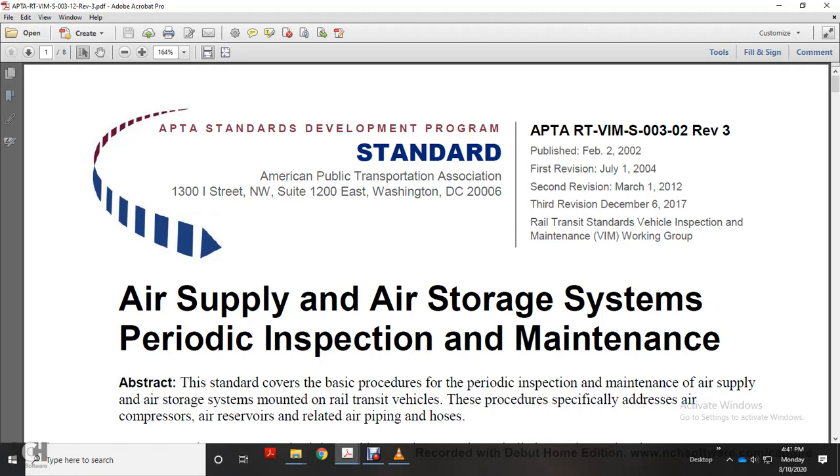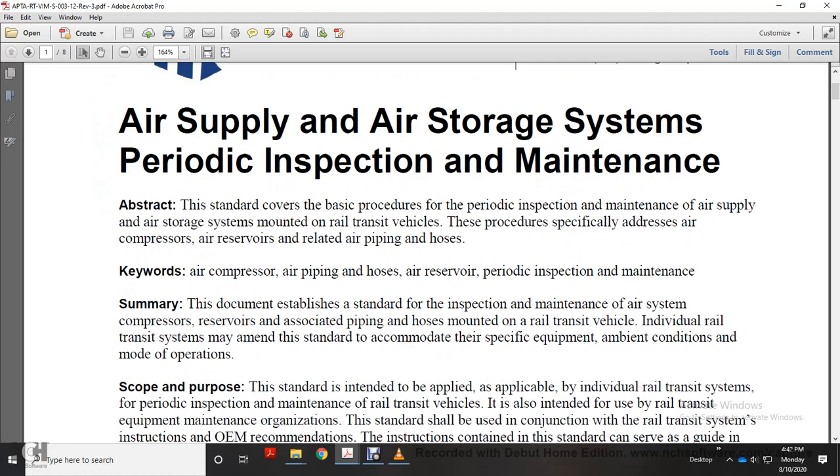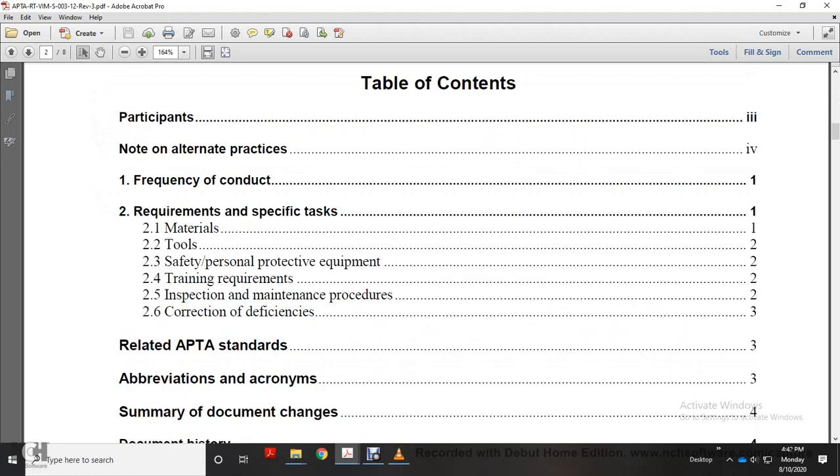All right, your American Public Transportation Association. This is a standard for air supply and air storage system periodic inspection and maintenance. You have your frequency of conduct in Chapter 1, and Chapter 2 requirements, specifically task, material, tool, safety, personal protective equipment, training requirements, inspection, maintenance procedures, and 2.6, correction of deficiencies.